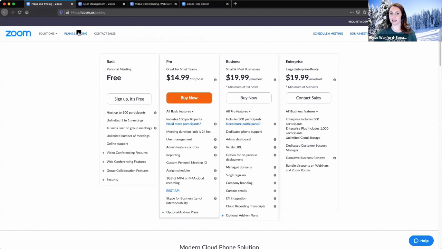This is our plans and pricing page if you ever need to check this out again. On our basic or free account, you can have, again, an unlimited number of users on your account. You have all of the basic functionality of a Zoom meeting here. You can have an unlimited number of meetings, and up to 99 people in the meeting with you.